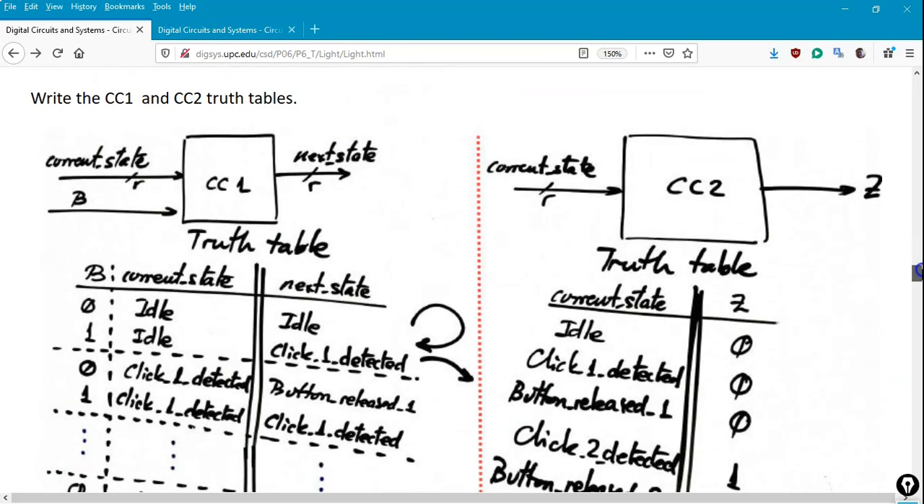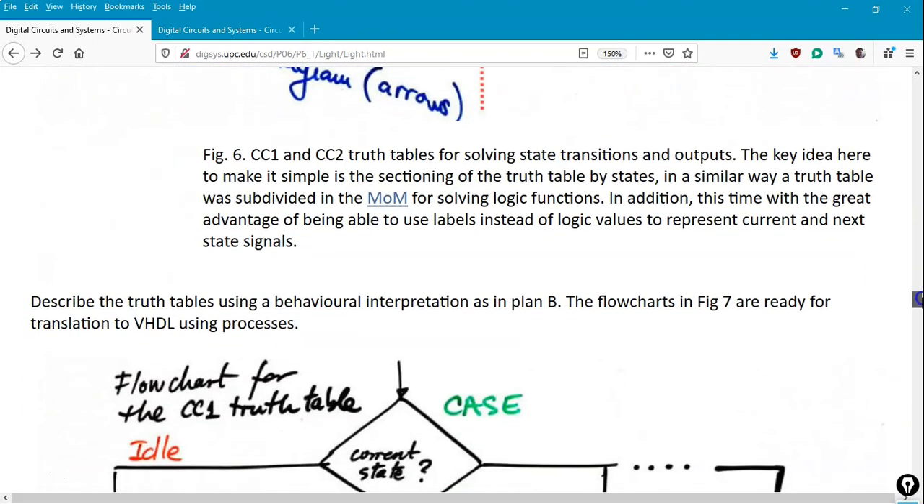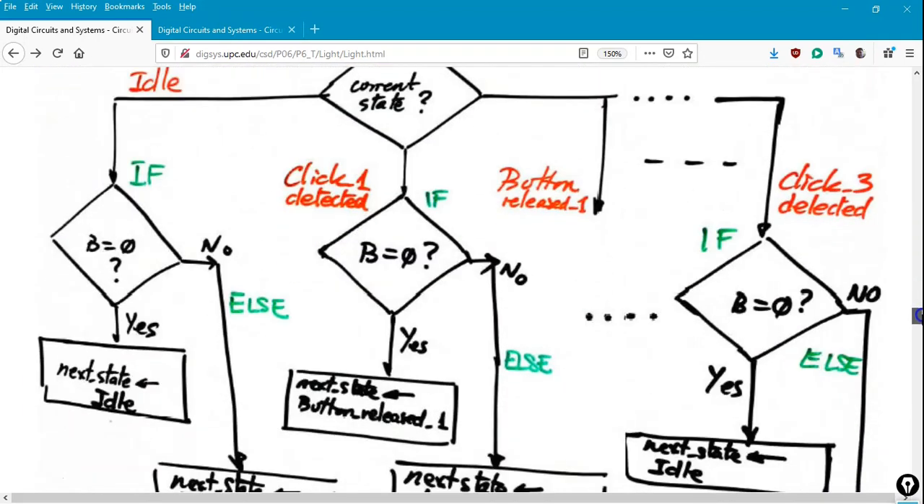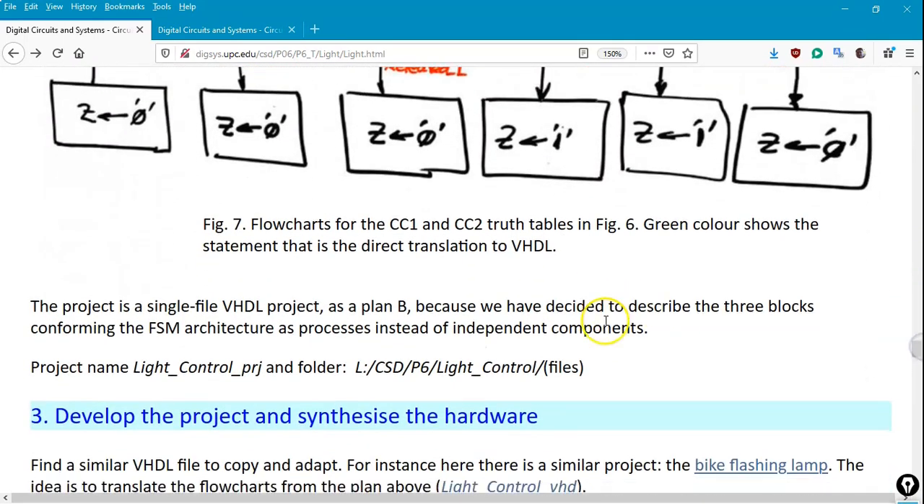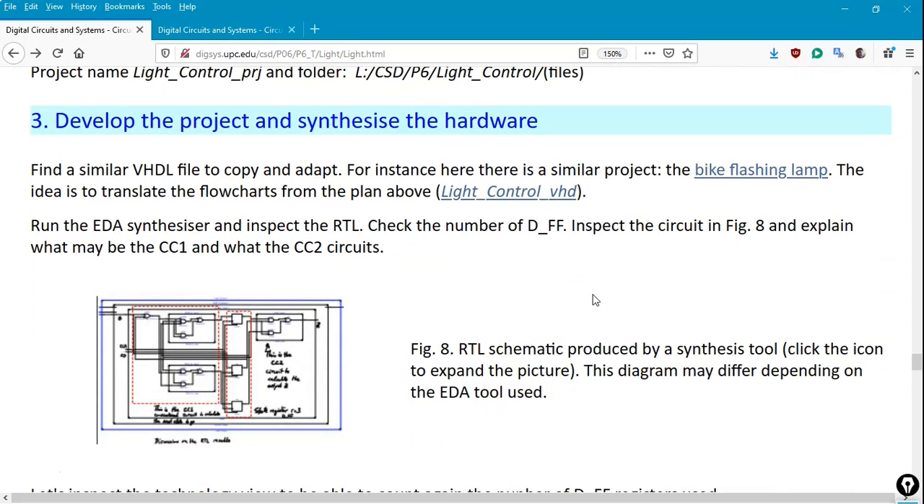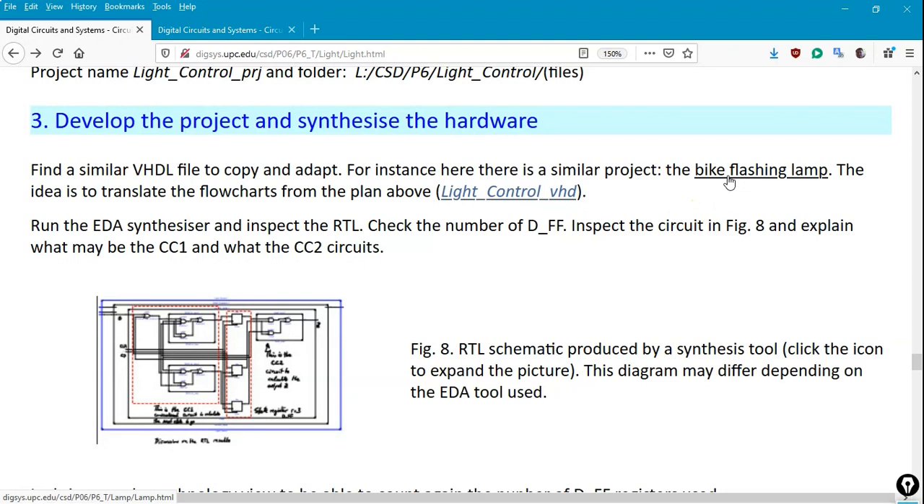And if you have a circuit, naturally, the next step to go, if everything is clear, okay, is, as you can imagine, the translation of your design into a VHDL file. So this is what goes here next in this third developing section, all right? And as usual, okay, you better find something similar to copy and adapt. For example, you can go and visit this bike flashing lamp.